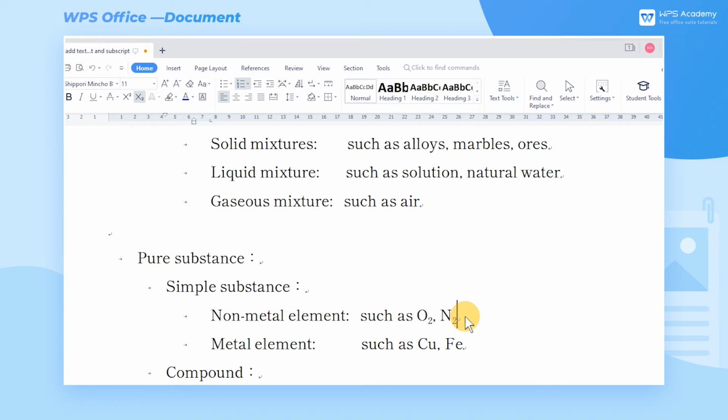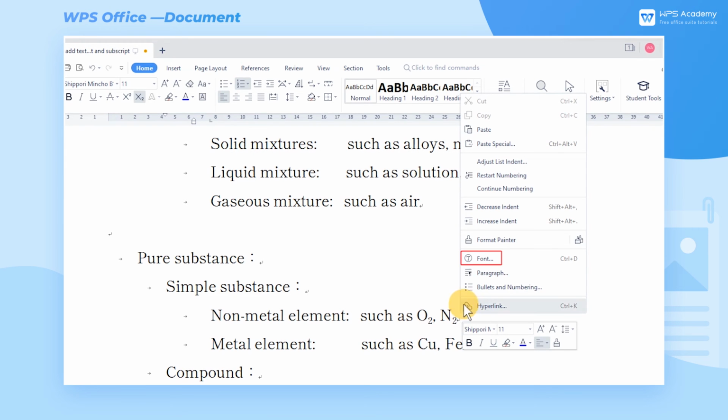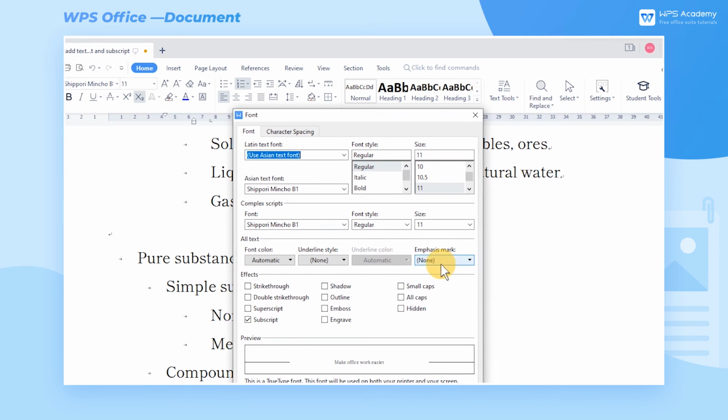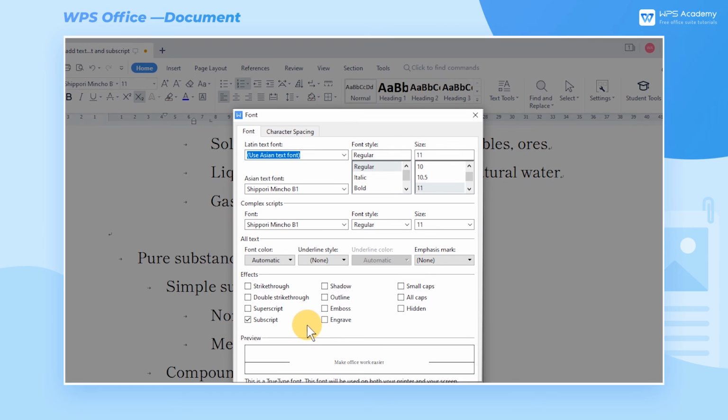subscript display. In addition, after clicking the right mouse button, click Font in the shortcut menu bar, and a dialog box will pop up. You can also set superscript or subscript in Effects.